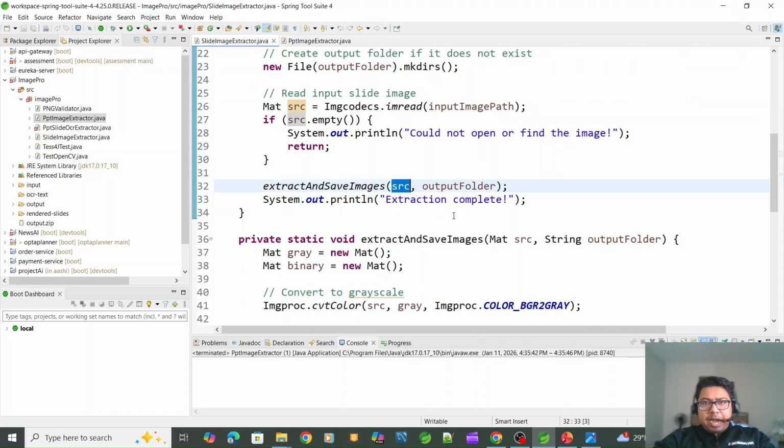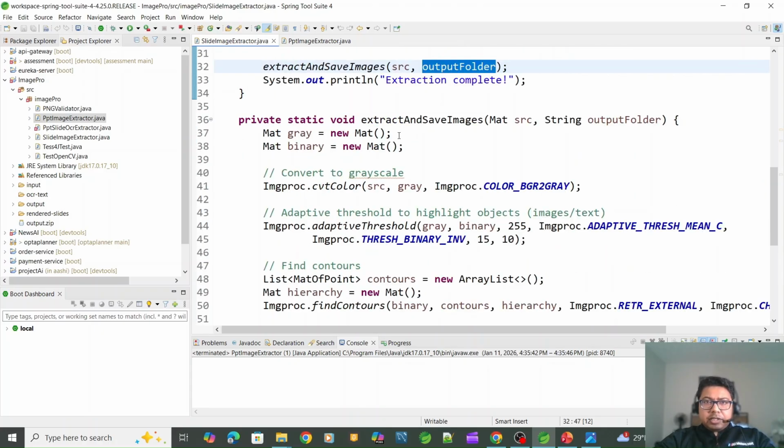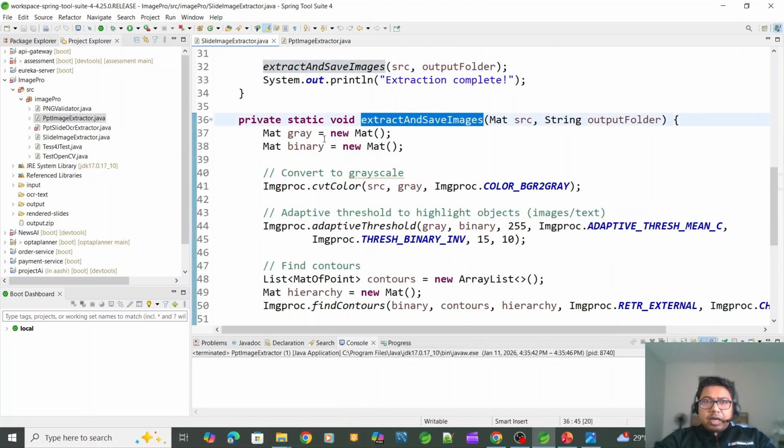I pass that Mat and the output folder to this method, where I am creating a new Mat called gray and another Mat called binary. The source Mat which I have passed, I am converting into grayscale. If you see, this is converting it into grayscale. In grayscale, OpenCV can extract or recognize images properly, so it first converts it into grayscale.